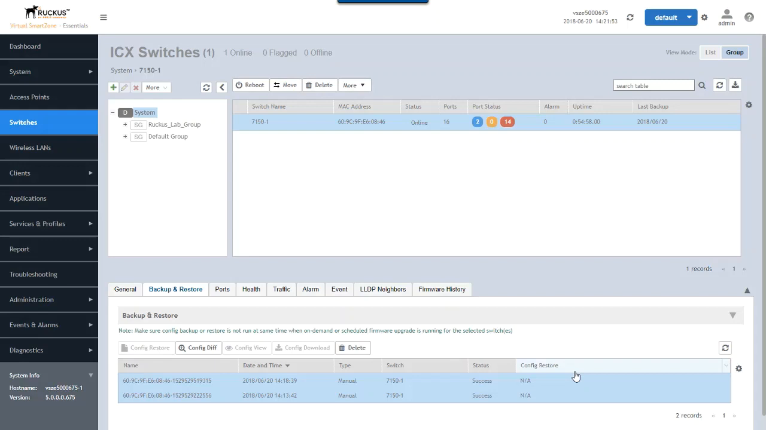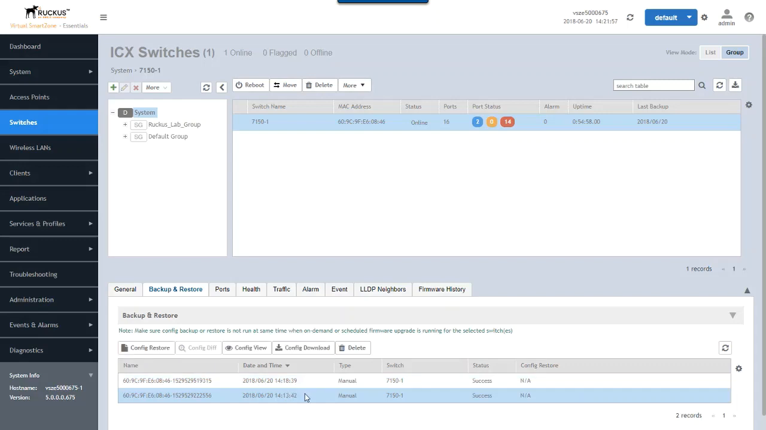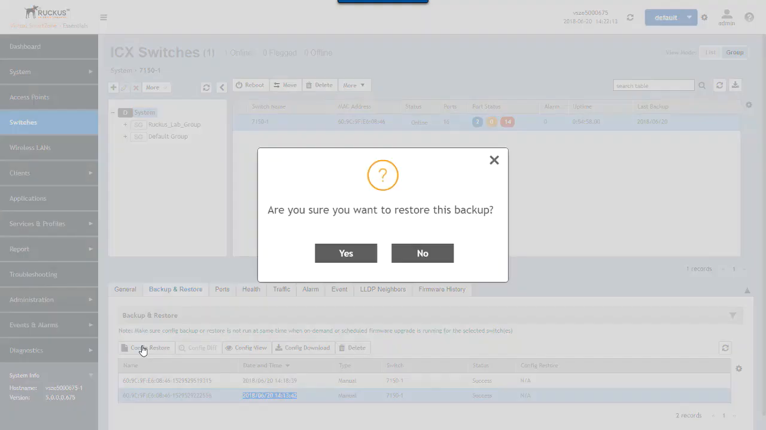Now another great feature is, let's say we didn't want those ports disabled. Well, we could highlight this one, our first backup, and we can do a configuration restore. And that's another really easy process. We highlight the configuration file we want. We want the one with the earlier timestamp, the one at 1413. So that's earlier than the one on 1418. And we're going to do a configuration restore.